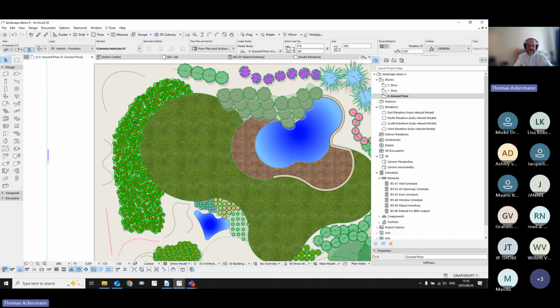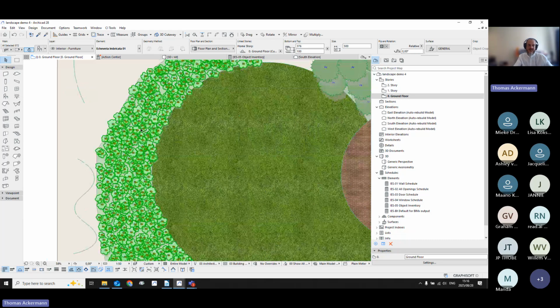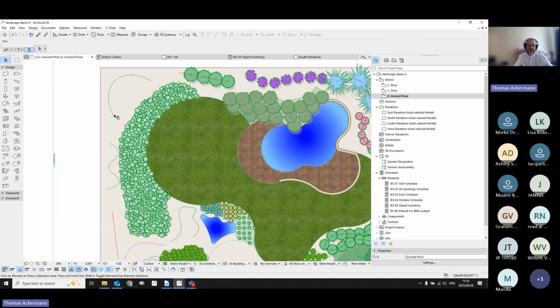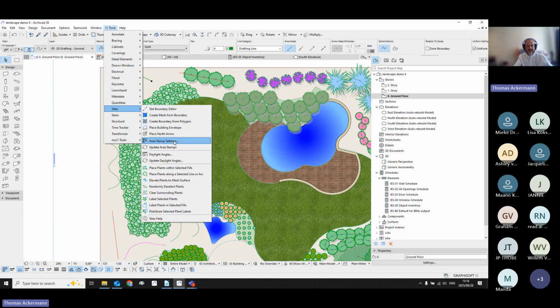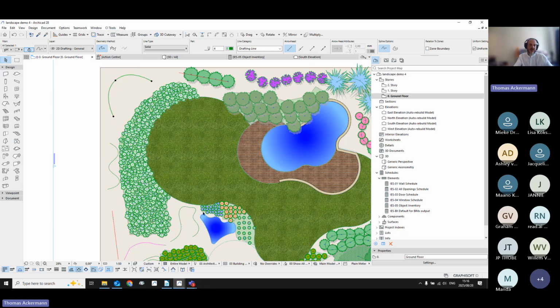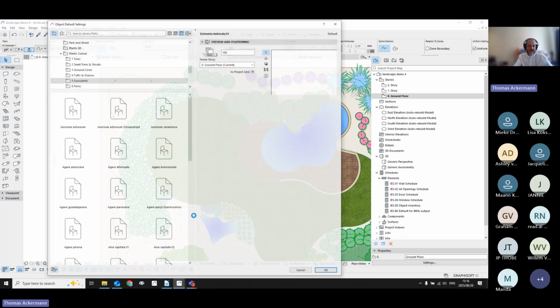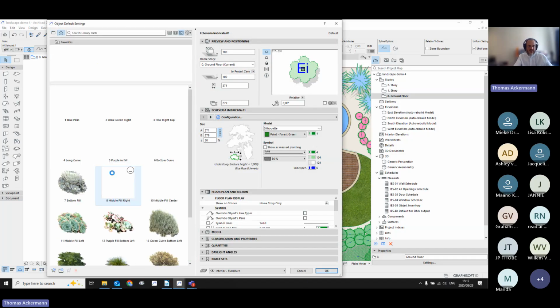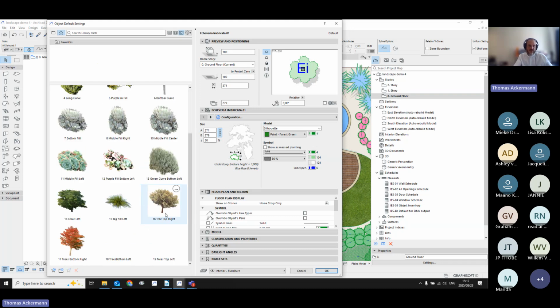Now, the next step that I'd like to show you is that the same principle applies to, for instance, lines, polylines, and splines. I can go CI Tools, Sites, place plants along a selected line or arc, and I think this one is named something like tree left. Sorry, let me just go to my favorites. You can use the Archicad native plants if you wish.